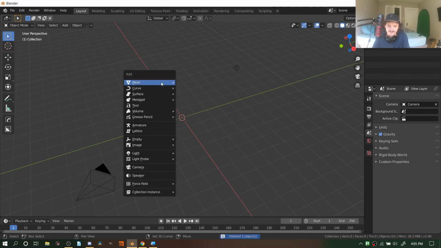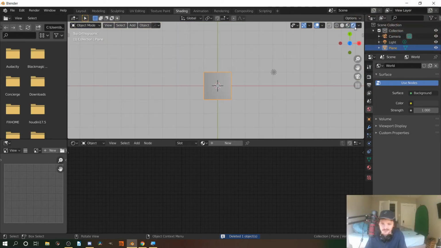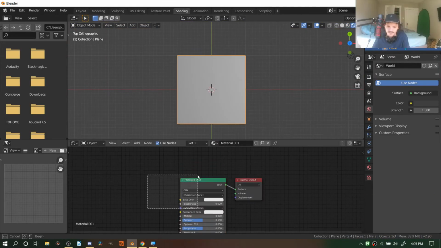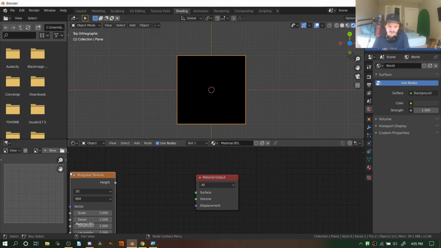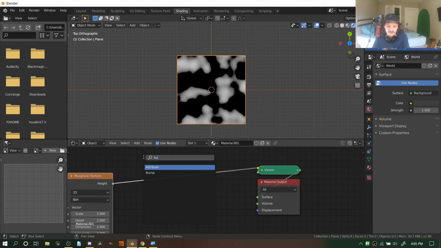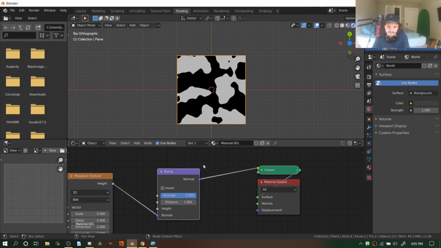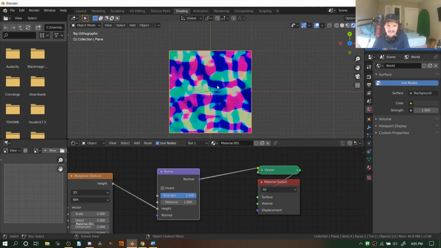Oh yeah, normal maps. Normally, what people do is they mess around with this bump node. For those of you who don't know, you start with what is essentially a height map, so just a black and white image. It can be a Musgrave texture. What you then do to convert it into a normal map is send it through a bump node through the height socket. And now you've created a normal map.